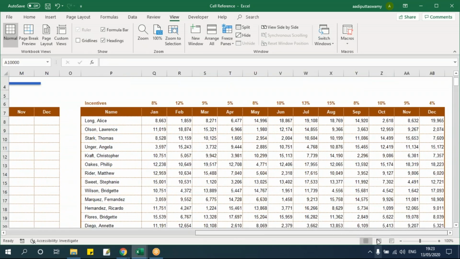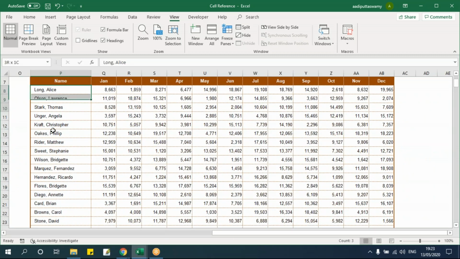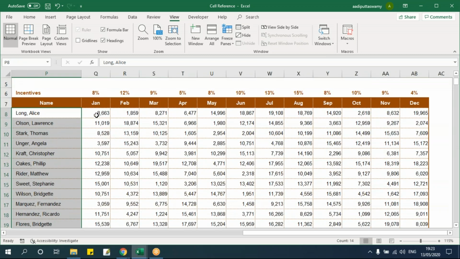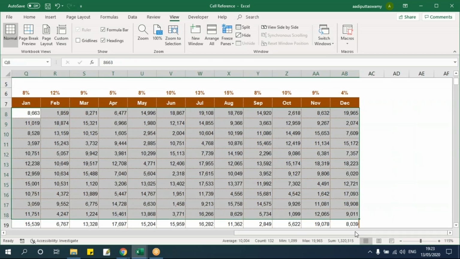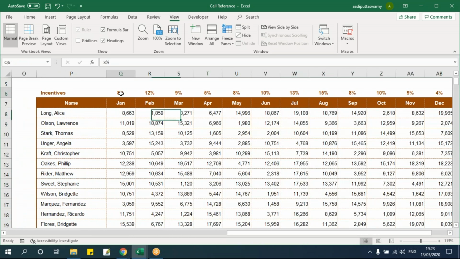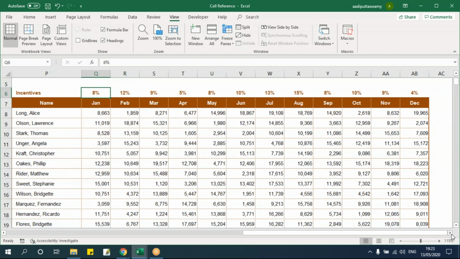This example is a little different from the previous one. Here I have a table where I have a list of say sales reps. Now I have a table here where the sales reps has done some sales throughout the year. Now we're trying to calculate the incentives based on the percentage for each month. So the formula will be this value, that is the sales value of each rep multiplied by this percentage. So that I'll get the incentives.